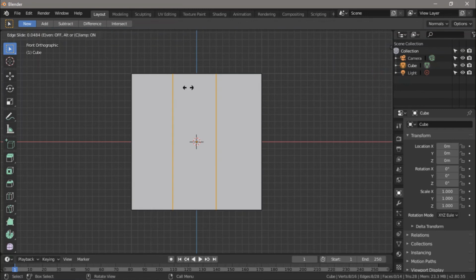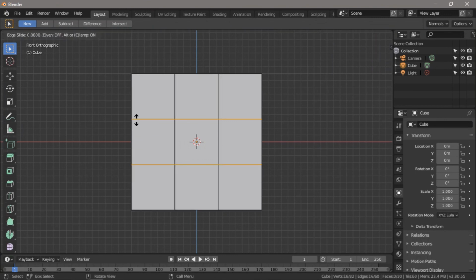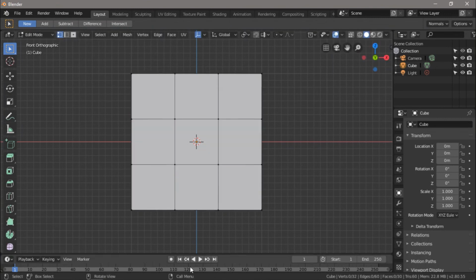Once you left click, you will see these two orange lines which are movable, but we want them in their default position. So to keep them in the default position, just right click and they will be placed there. Again, we also need two horizontal lines, so you have to do the same thing by pressing Ctrl R and hovering toward the horizontal edge and again scrolling until you get two edges and right click. Then you will get a small cube-like structure, Rubik's Cube-like structure.